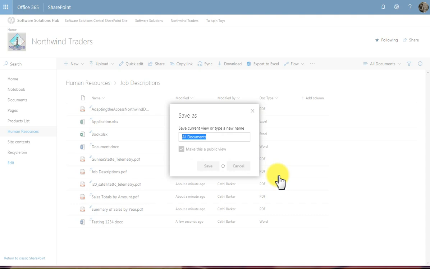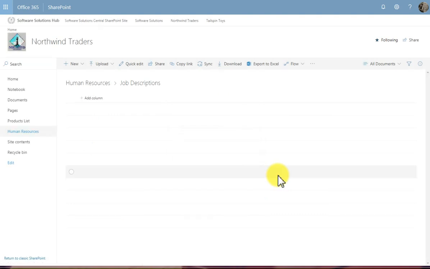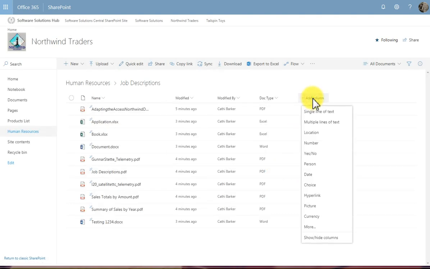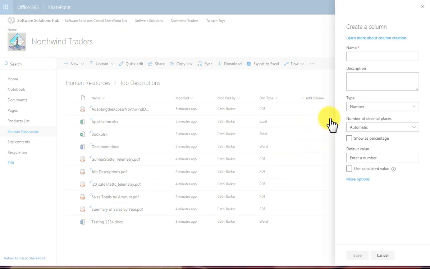So now I'm going to add a column and make sure it's a numbered column. So I add column and I choose number. I give it a name and I might call it percentage complete. This will indicate how complete the final document is. It is to be a number.